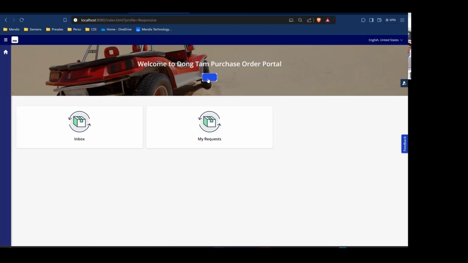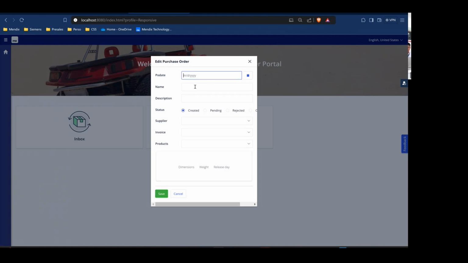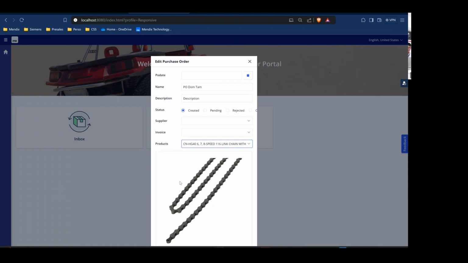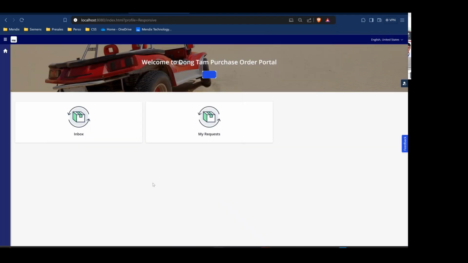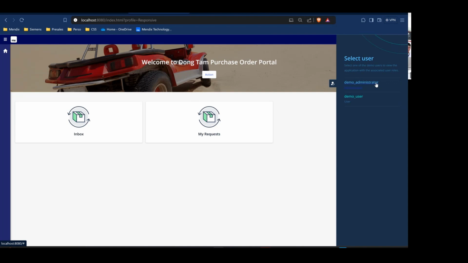So the user can have access to this button right here, PO, description, and so on. I want to choose a product like this one, and I want to select the dates like this, click on save, right? And that's going to trigger the workflow.